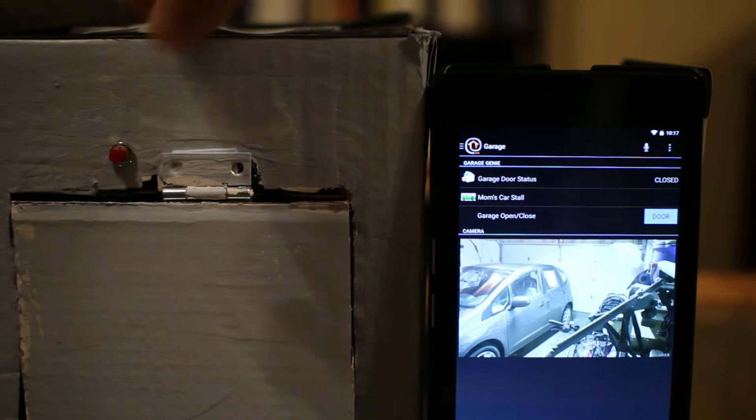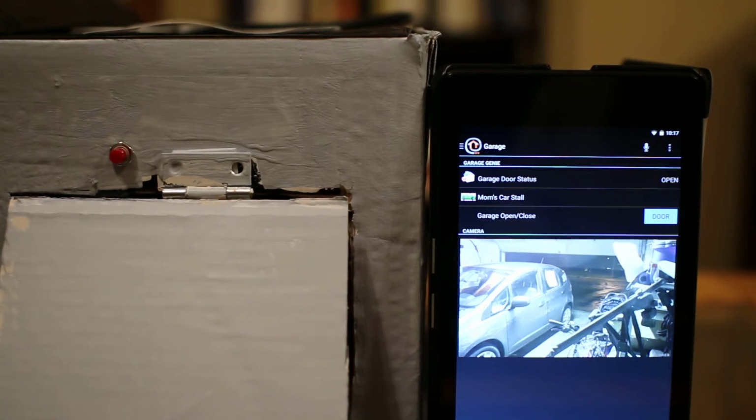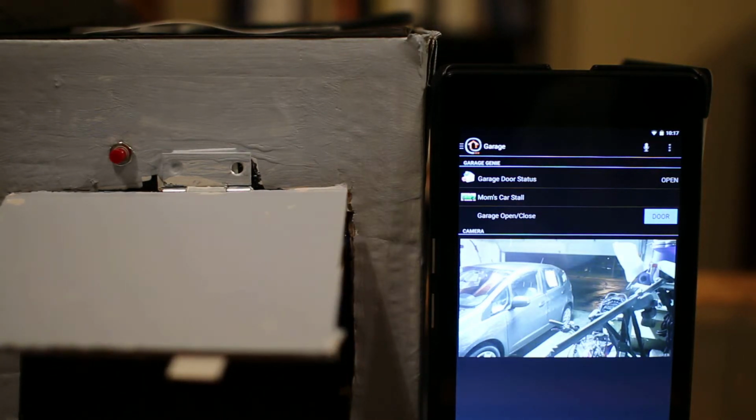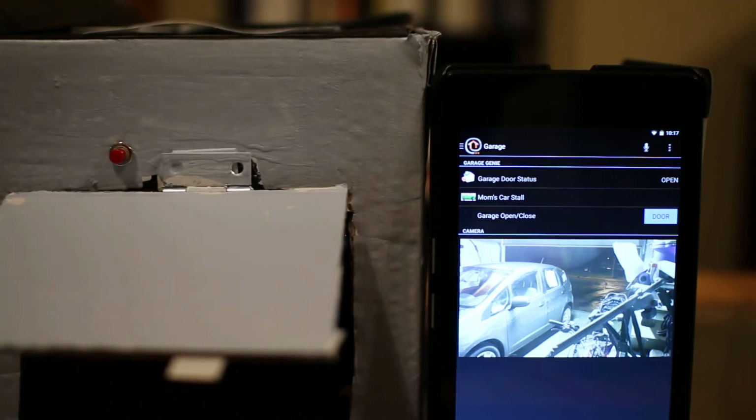Okay, now I'm going to open and close the garage door using this button. So here you should see it opening. There, it's all the way open. Click it again to close it.